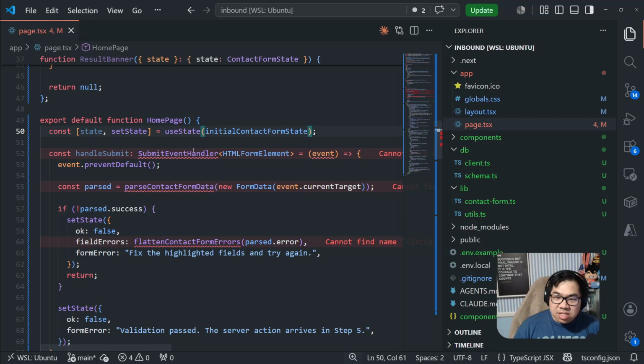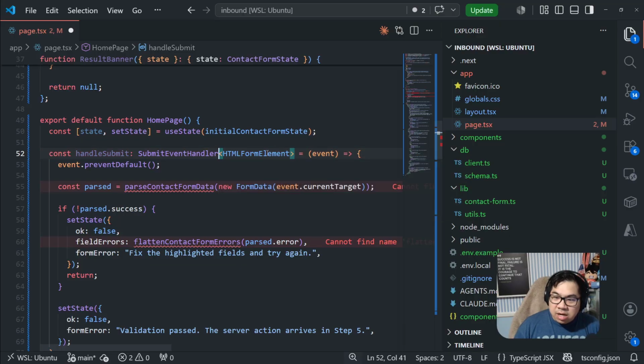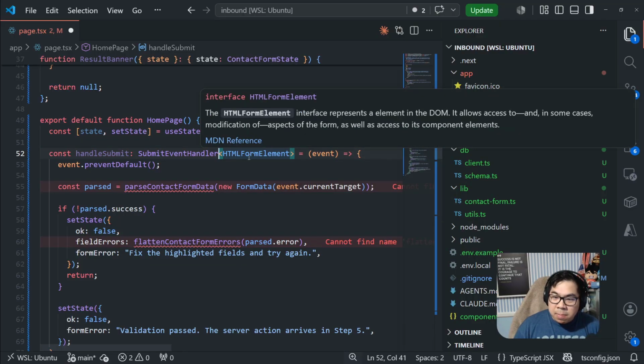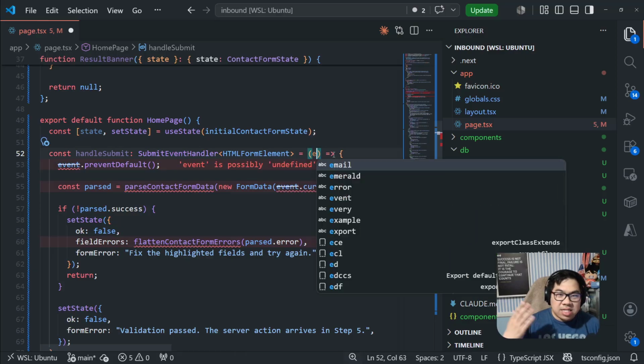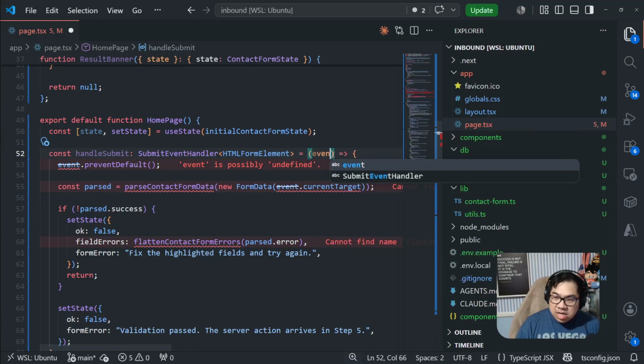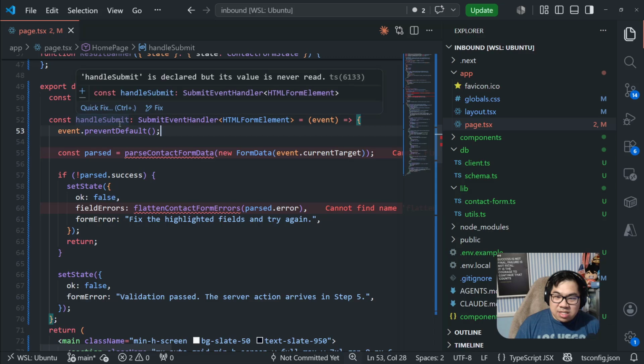We have a handle submit function here, which will return type submit event handler, and we're passing in HTML form element here, so an interface that represents an element in the DOM. And in our case here, it's a form element. So sometimes you might want to write E, right? E is the standard convention. If you see it around in a lot of code bases, a lot of people just write E. I'm just putting it out here that it's fully event, and we have prevent default here.